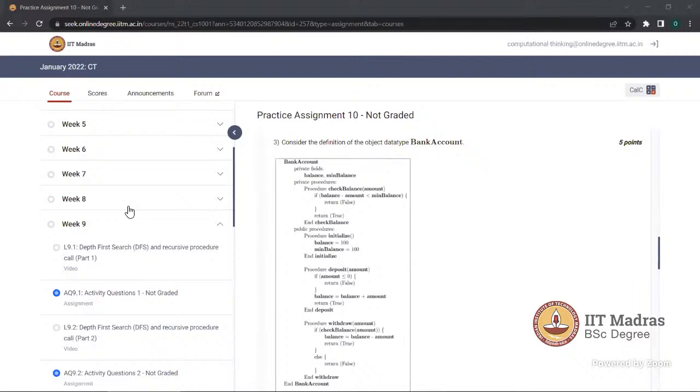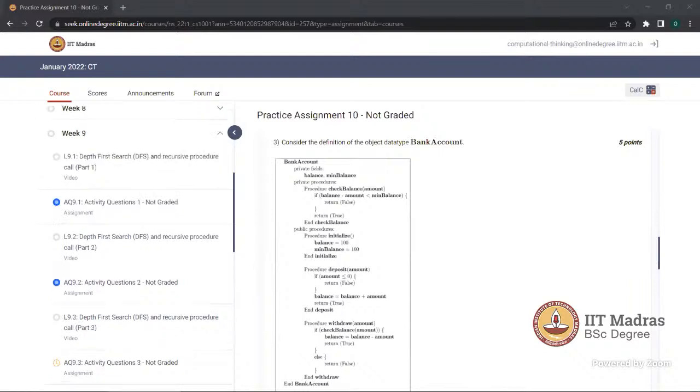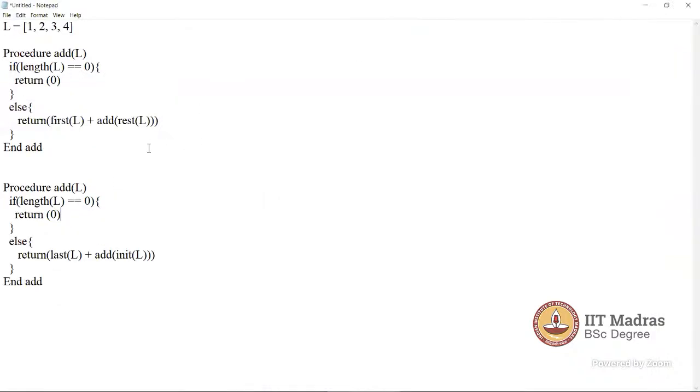Okay. Any other doubt? Yes, Logeshwaran, go on. You gave the example for recursion. Can you go to that code? The list one that I just wrote, right? Is it visible? Yes, it's visible now. Here, that statement return last L plus add init L. If I do add init L plus last L, does it execute the same method or is it any different? Are you saying instead of this, I will do this, right?